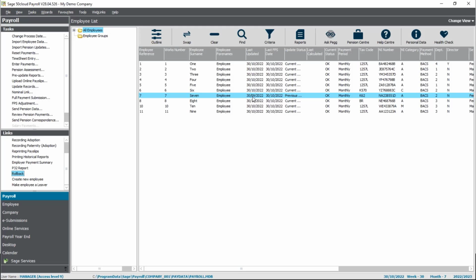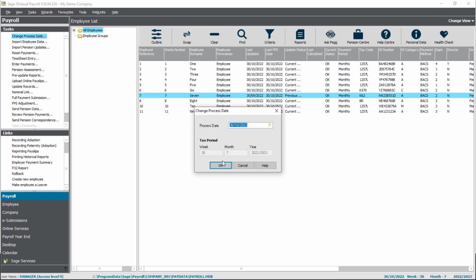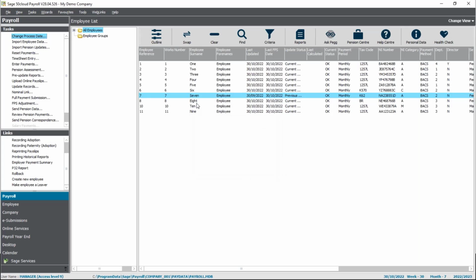Okay. Now, if you are reprocessing multiple periods, you will of course need to make sure you're processing each period at a time. So if we went back 2 or 3, we would then have to change the process date, reprocess, update records, change the process date again, update records, and so on and so forth until you are back up to date. So we're just going to go ahead and make sure it says October. Yes, it does. Click OK. Just keeping this single employee highlighted. Then we will go in to enter payments.